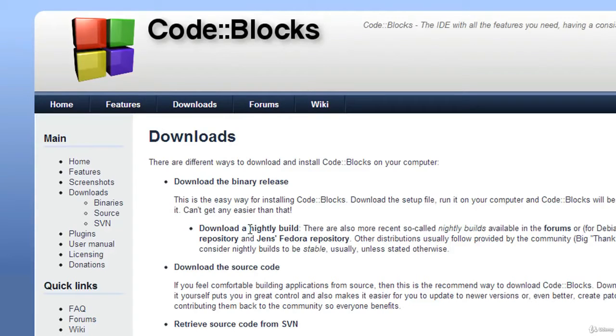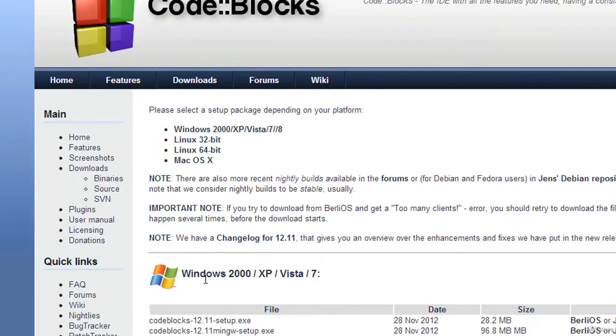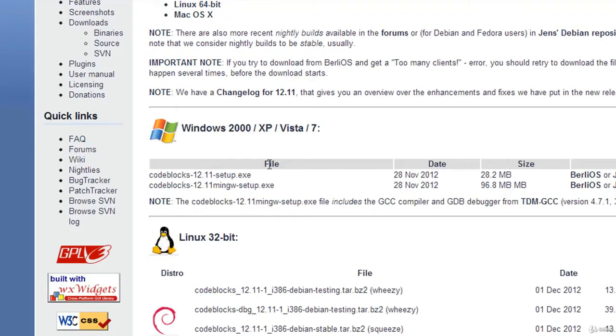Instead, we want code that's already built, an executable file, so that we double click on it and install our application. That's easy and convenient, and that's why we're going to do that. So click on download the binary release, and then, depending on the operating system that you have, select an executable setup file for yourself. I assume that you are using Windows, and I'm just going to discuss instructions for Windows users.